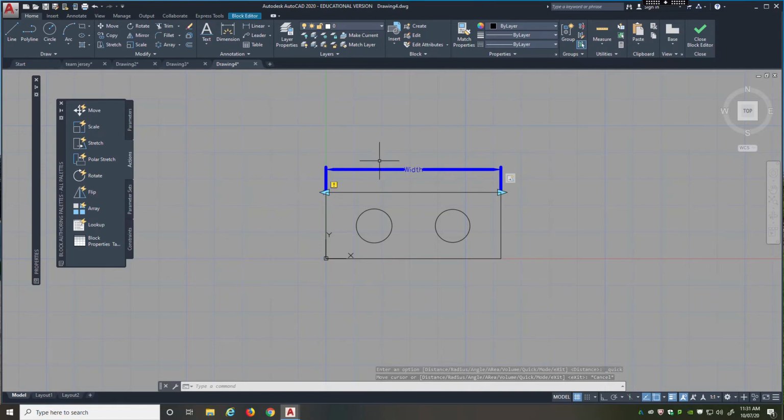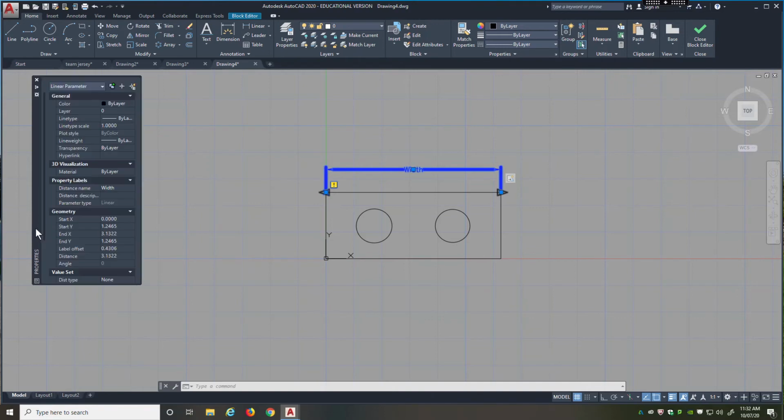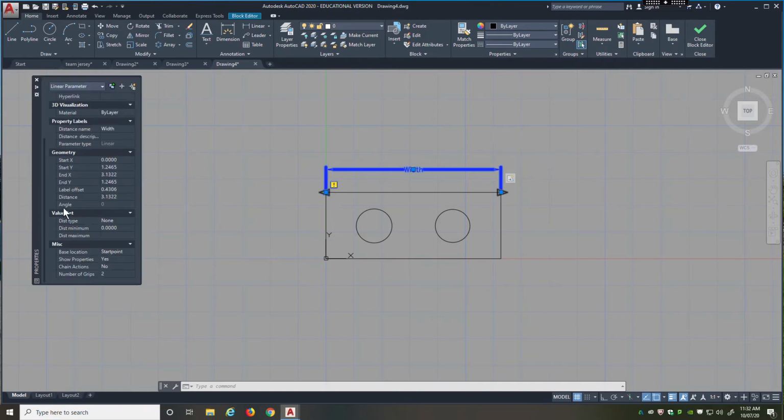So what am I going to do? I'm going to select on the parameter, okay, because I want to control how that parameter acts, right? We already know that it's stretching, but now I want to control how much it's stretching, which has to do with the parameter. So I click on the parameter, and I select the properties, and I'm going to go down to the bottom and go down to the value set. And when I go down to the value set, it's currently set to none, and I want to make it incremental. Right, so we're going to select incremental, and the distance increments, I think I said 1.5, right, 1.5 inches.